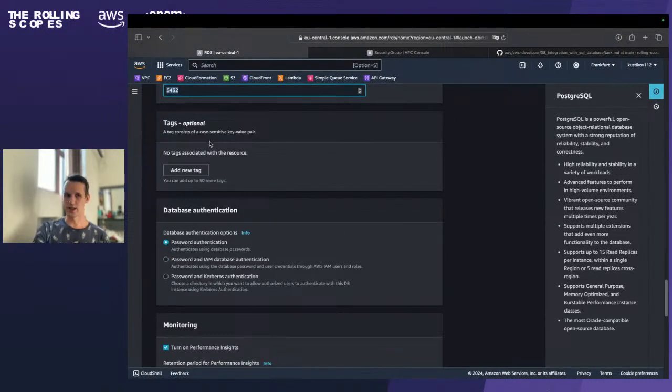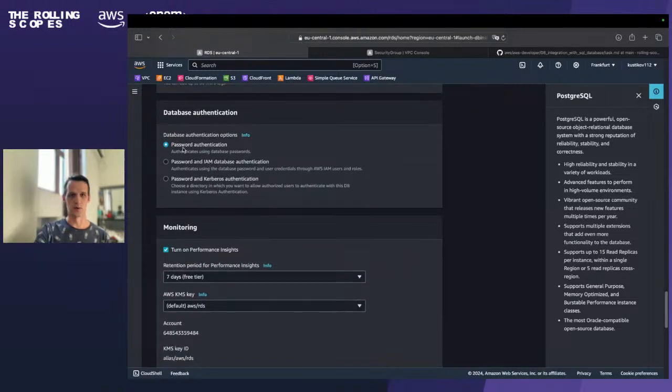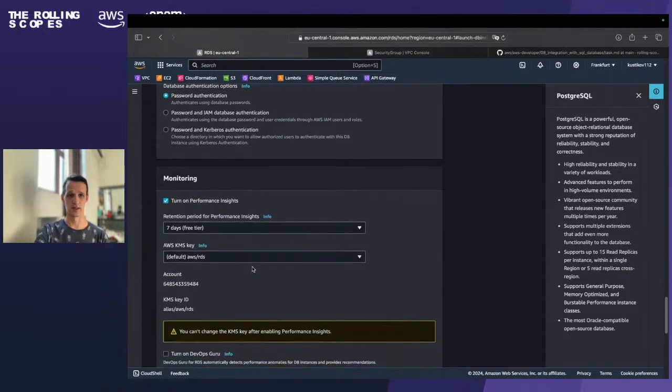Tags, if you need any tags. So for tags, I'm not sure if it's in the scope of this course, but you can just leave any tags to make your resources much easier to search. So for example, you may have production, development, stage and QA environments, and just to separate all of your resources and make it much easier to navigate, you may want to create any kind of tags. For my database, it would be password authentication, just this one. And as I said, RDS provides IAM authentication for now for the database.